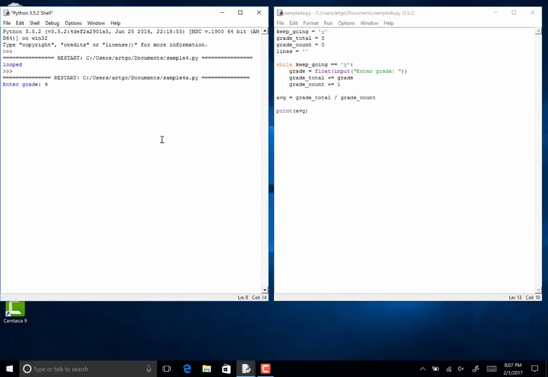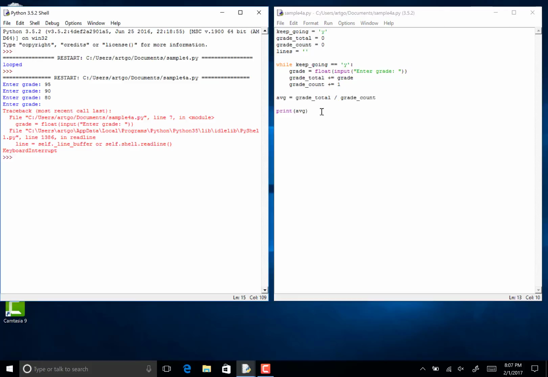So we're going to enter a grade 95, and then a grade 90, and then a grade 80, and it's going to keep on asking us for a grade because we're not asking the user if they want to keep on going. So the loop is going to be infinite. We don't want that. So what we're going to do is we're going to have to ask the user again.